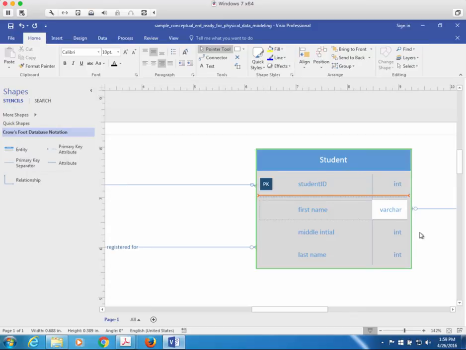This diagrammer is not really going to allow us to do everything we want. And the same thing for middle init. Let's just say that one is character 1. Okay. And let's say the last one, there it is, varchar as well.